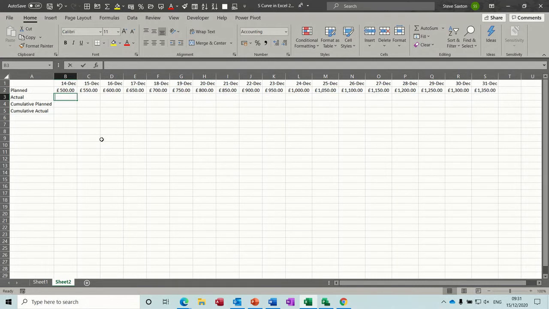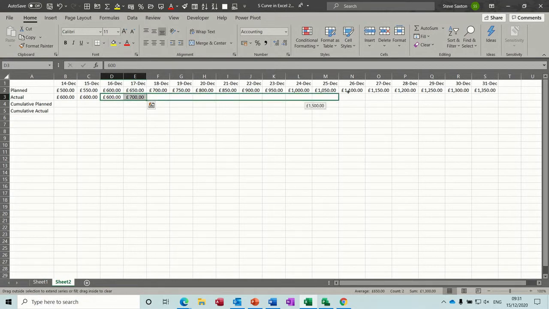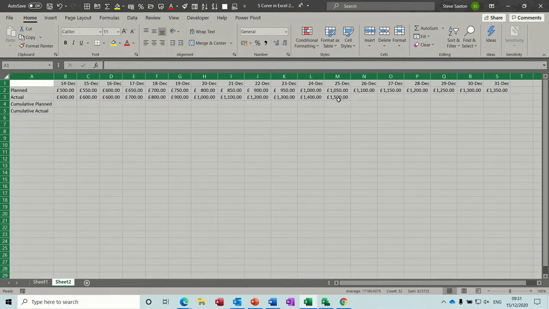So let's say I spent 600 and 600 and 600 and then 700, and let's just go up by 100 on that one, so it slightly goes above. Just highlight the whole lot and double click to widen the lines.